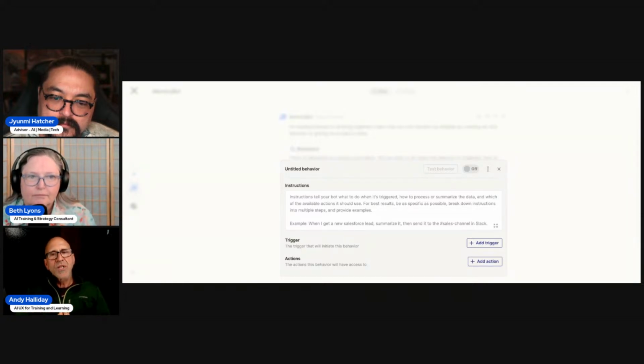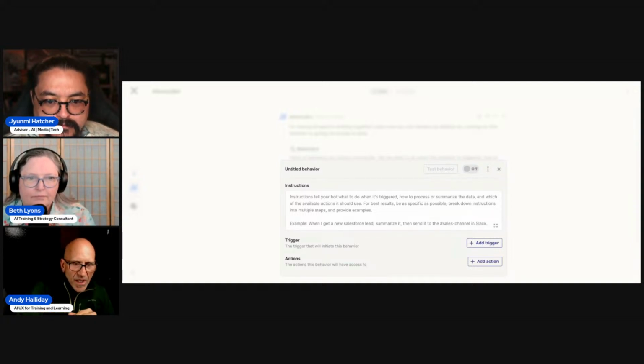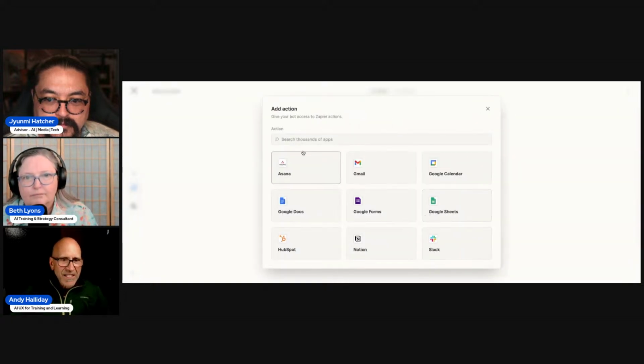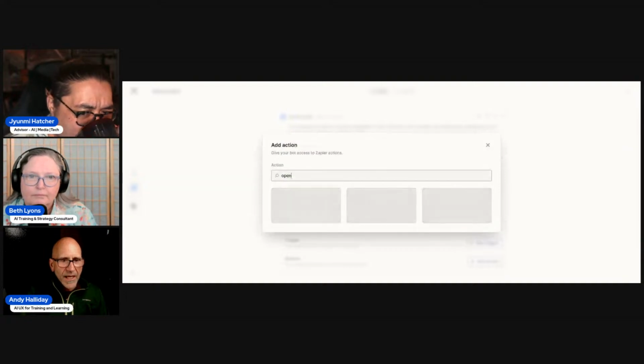But let's suppose that I wanted to have a series of functions applied by this particular AI that's built into this series. How do I add an action that says, once you've done this, what I want you to do is go and do another LLM-based function? So in this list here, I can search thousands of apps. And what if I said OpenAI?